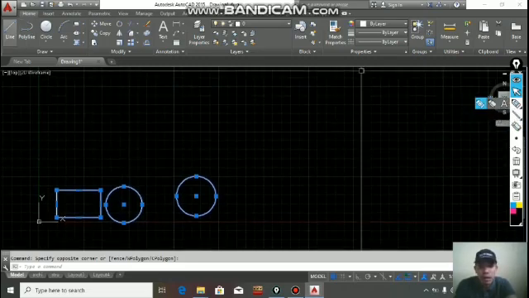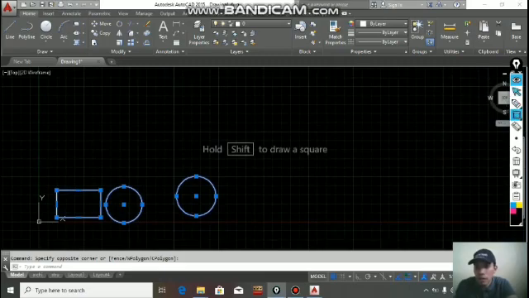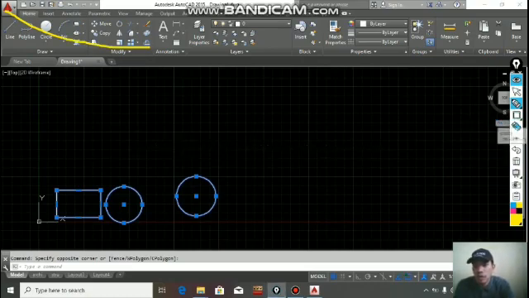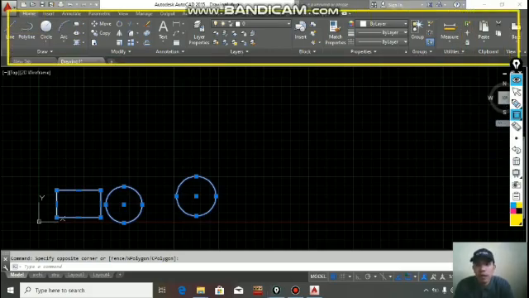So this portion right here is what we call drawing palette tool. So dito mo lahat makikita yung tools na gagamitin mo in running AutoCAD. So later on, sooner or later, you will learn all of that thing.